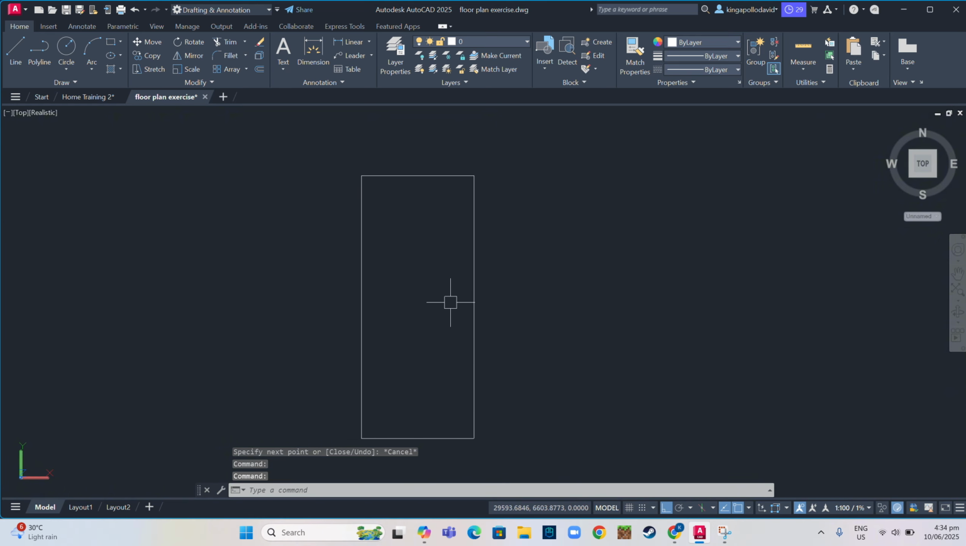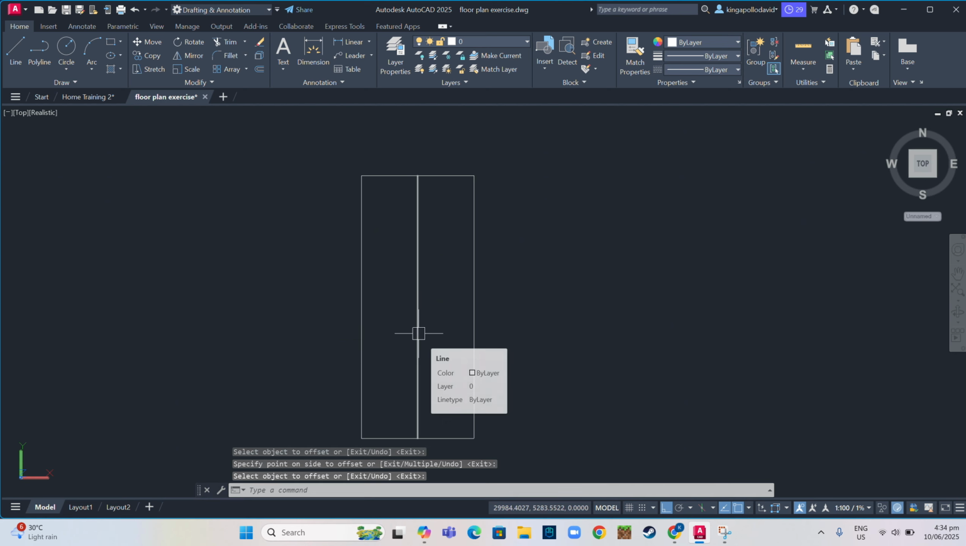And then we have to check the distance. Okay, so that's 900. So take the half of that, offset to 450. Boom, 450, and then offset again. Offset these two sides to 50. One here, one here.